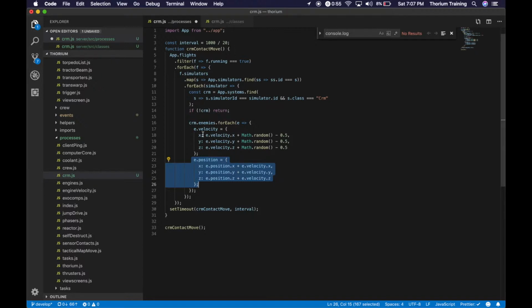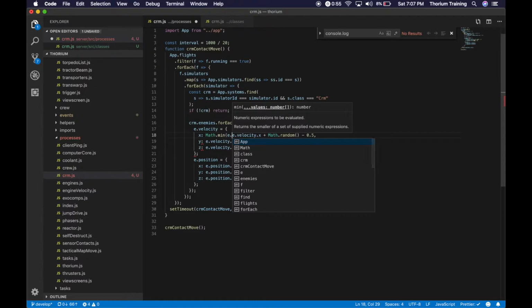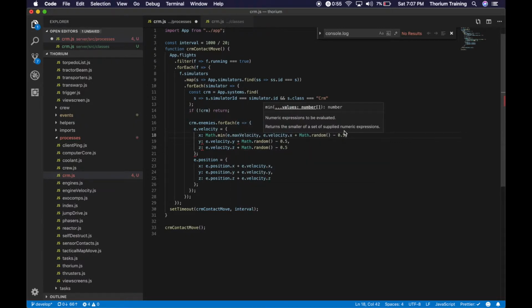So first, let's clamp our velocity here with a Math.min. And then we'll use the max velocity. This will make it so that if this number is greater than the max velocity, it'll pick whatever is lower, which will always be the max velocity.